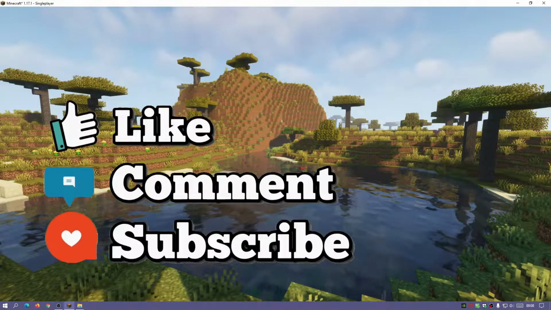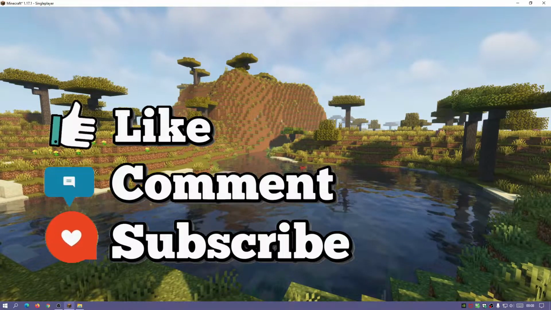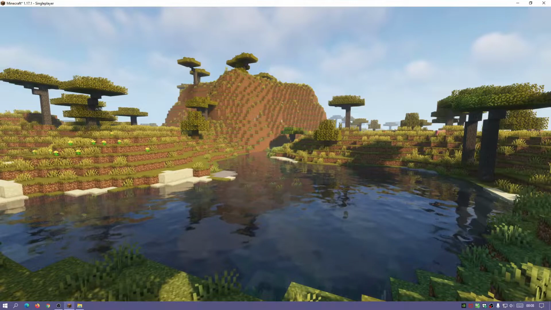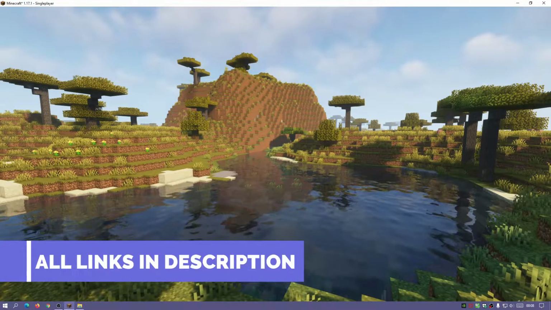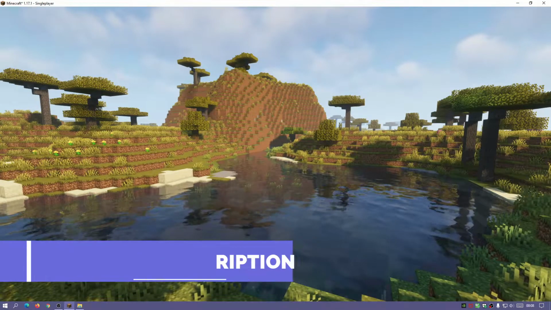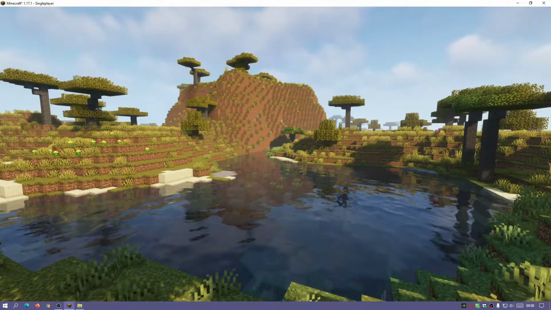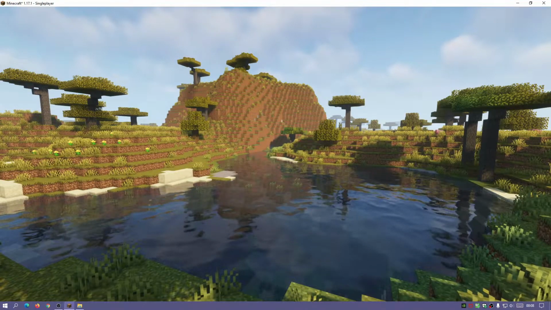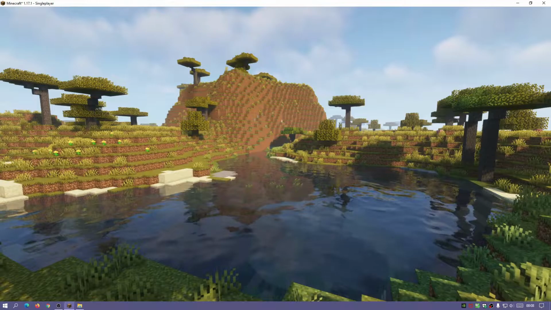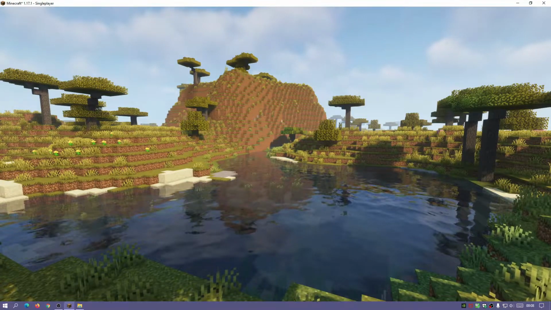And for those of you who don't know what Iris shaders is, it's basically a mod which allows us to use shaders within Minecraft Java Edition, and it is quite similar to OptiFine if you've ever used OptiFine. However, Iris shaders is used with Fabric, which is essentially a mod loader.